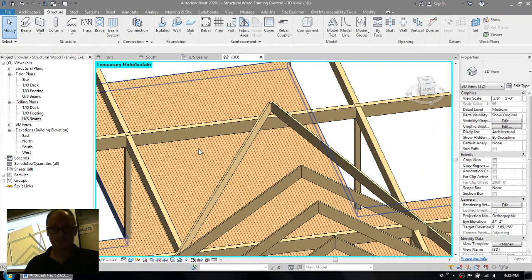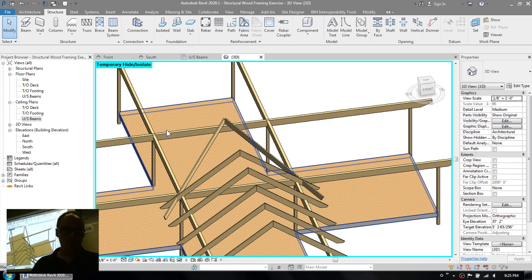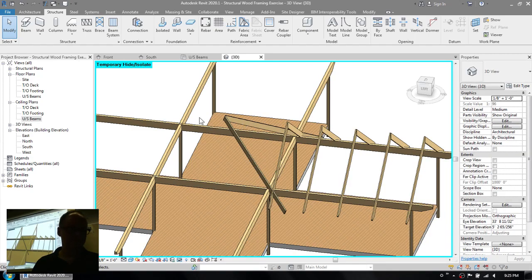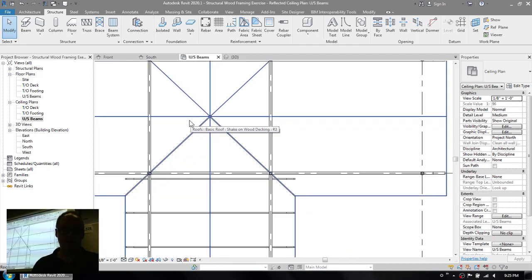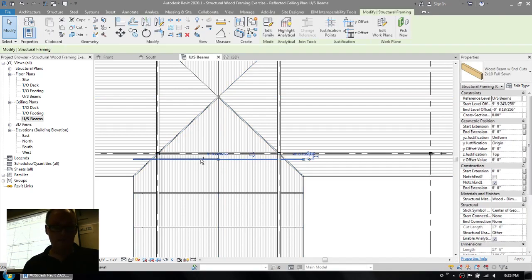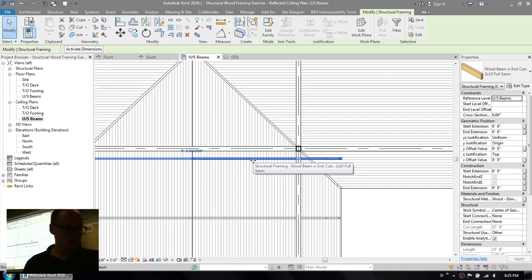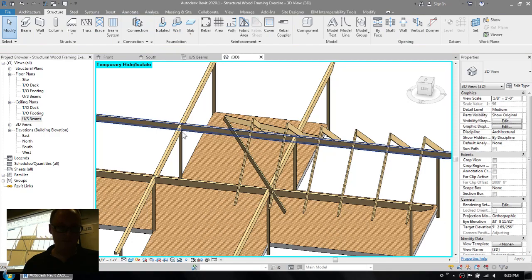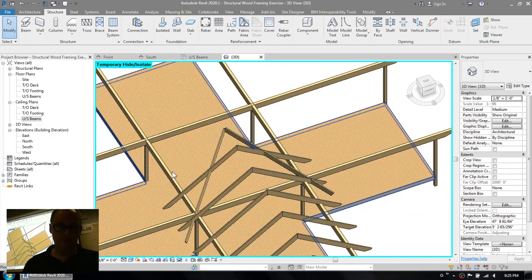Now, we've got one more set of rafters to draw. So we're going to go back to the ceiling plan for this. Here's what we're going to do. We're going to take this set of rafters that we've already drawn, and we're going to copy it up another 6 feet. So another 6 feet up. So in 3D, that's what you're going to see. Another set of rafters.